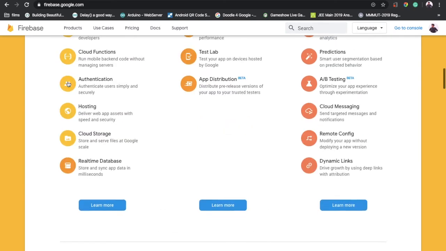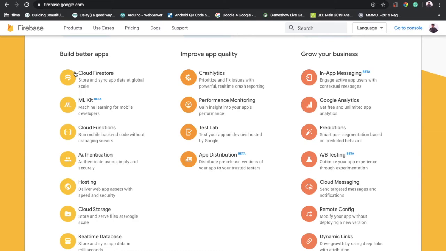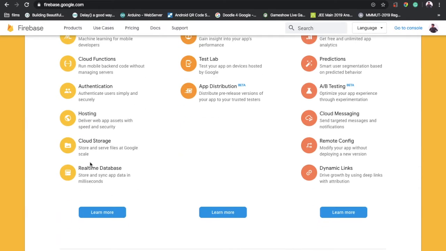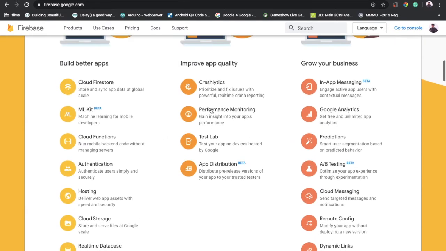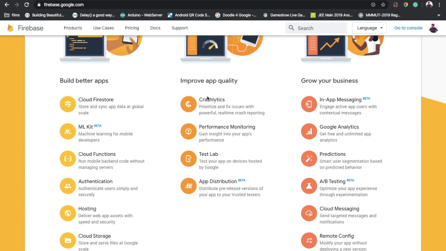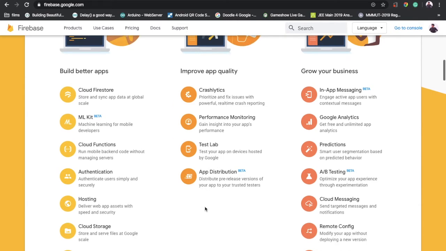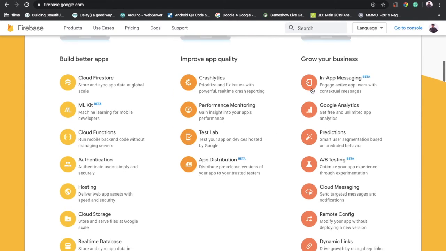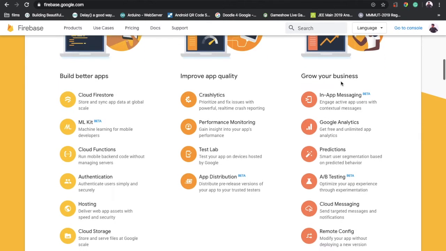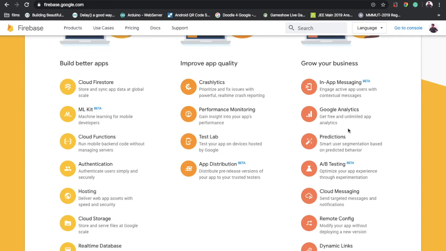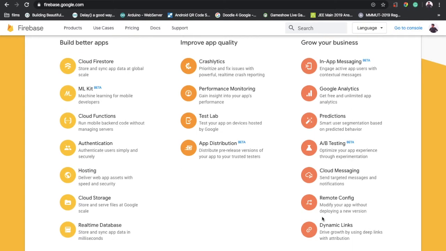Real-time database is the same as Cloud Firestore, but Cloud Firestore has many good features, like querying is really easy in Cloud Firestore rather than real-time database. And these are some app quality improvements like Crashlytics, to check whether your app is crashing and why it's crashing, and all the test labs, and app distribution. And if you want in-app messaging and analytics, Google Analytics, and dynamic links.